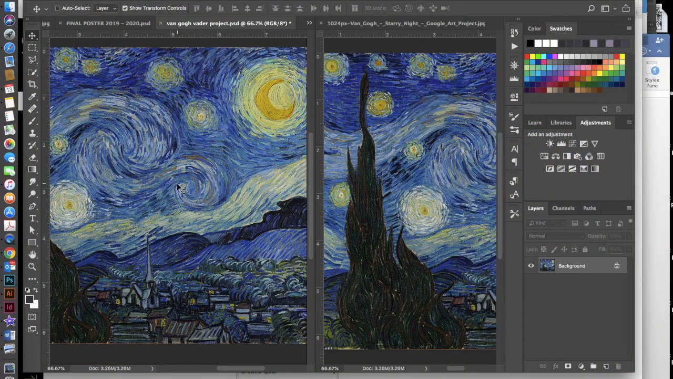Going to show you how to put anything into a painting and make it look like it's part of that painting, almost like it's been painted by the same artist. So we're starting out with a really famous painting here. This is Starry Night by Van Gogh, and you've probably seen it before.